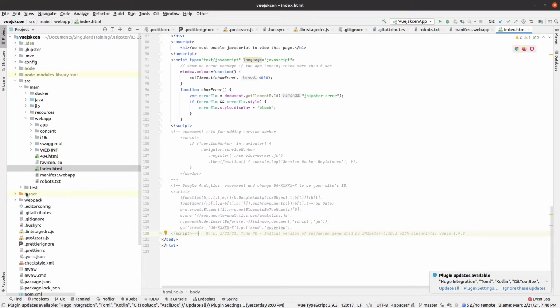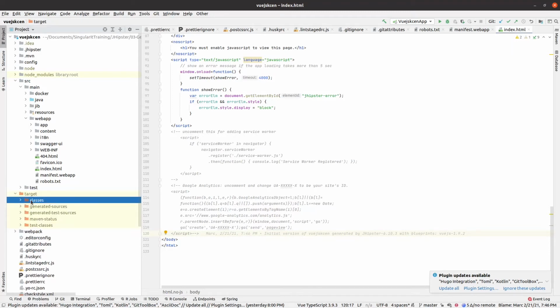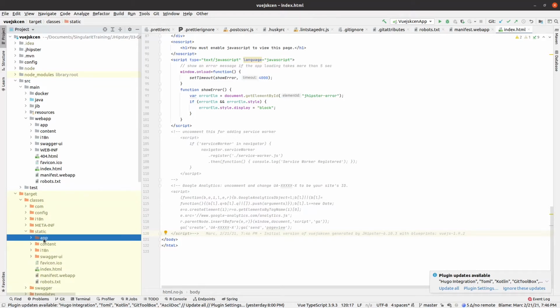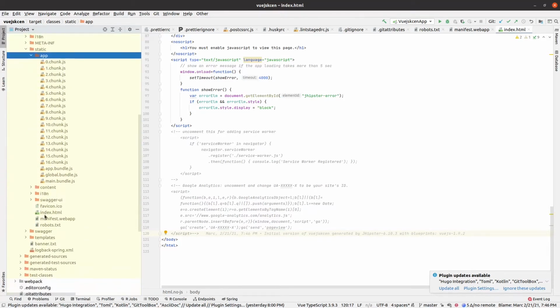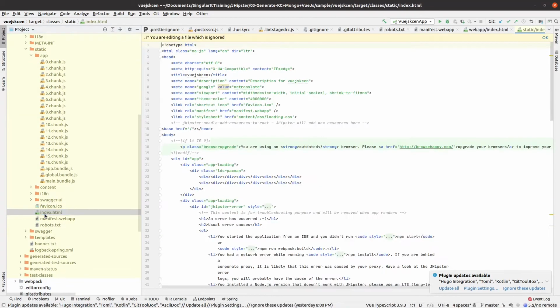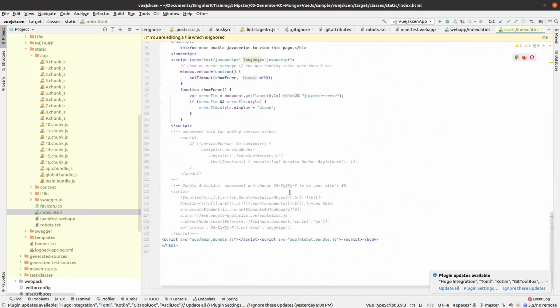What we have to know is that when the application is compiled, it will be deployed under static app. Okay, and the index of HTML here will be slightly modified, and the build script will add this link here to the global bundle of JavaScript, which will load the application. And when this script runs, it will go into the main and it will replace the small Pac-Man with our application. Vue is a single page application.